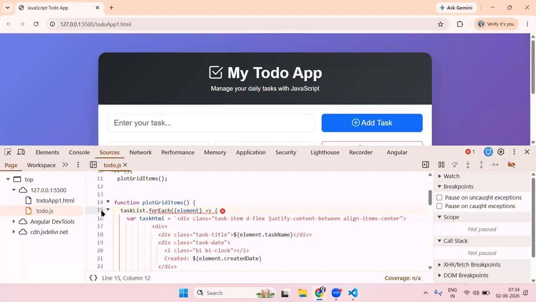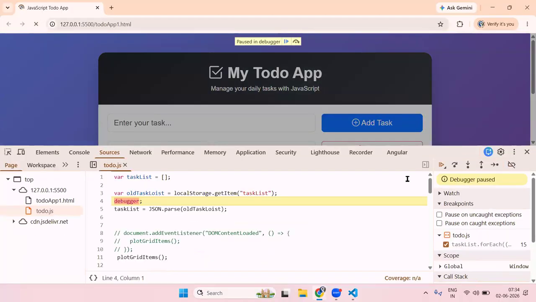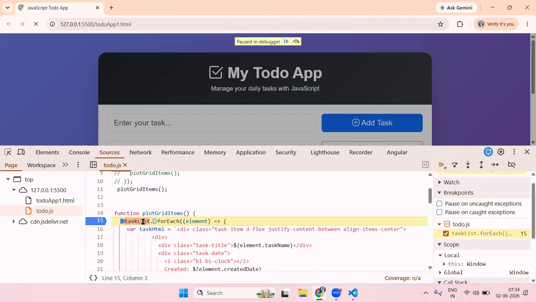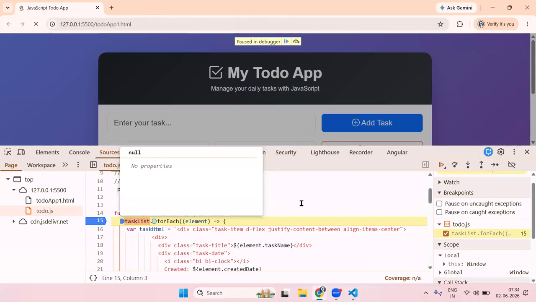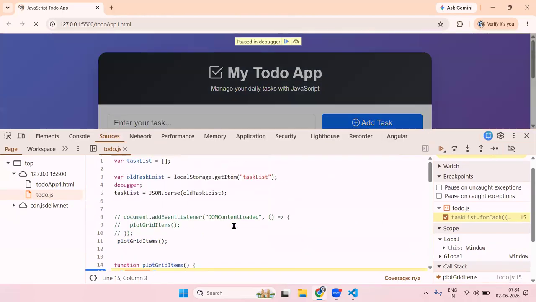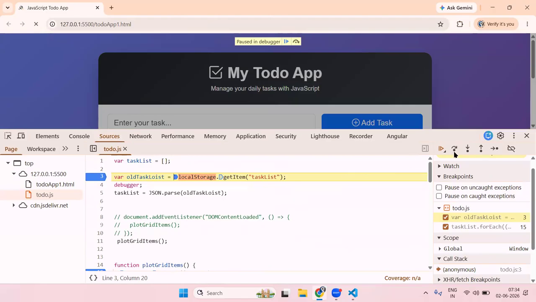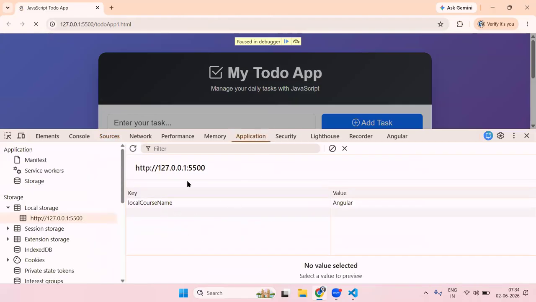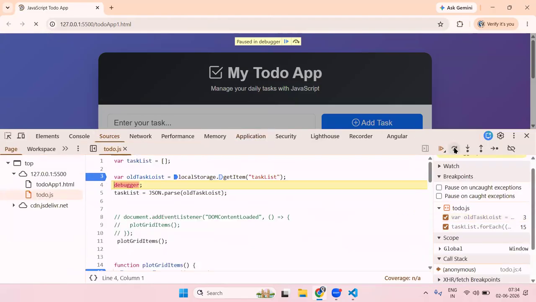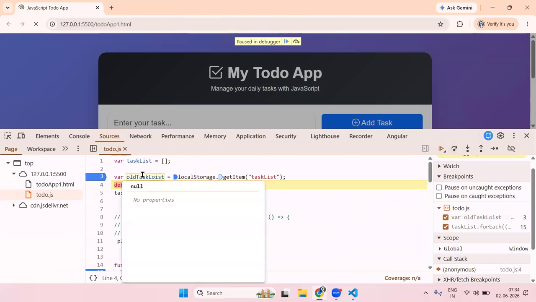I will click over here and add a debugger at line number 15. So see, task list is null. Can we iterate on null? Whenever you use forEach, it expects an array itself. But currently, what is the value of task list? Null, right? So from where did we get the null? See over here now. Currently in the local storage, we don't have any data, right? So here you can see we got null.